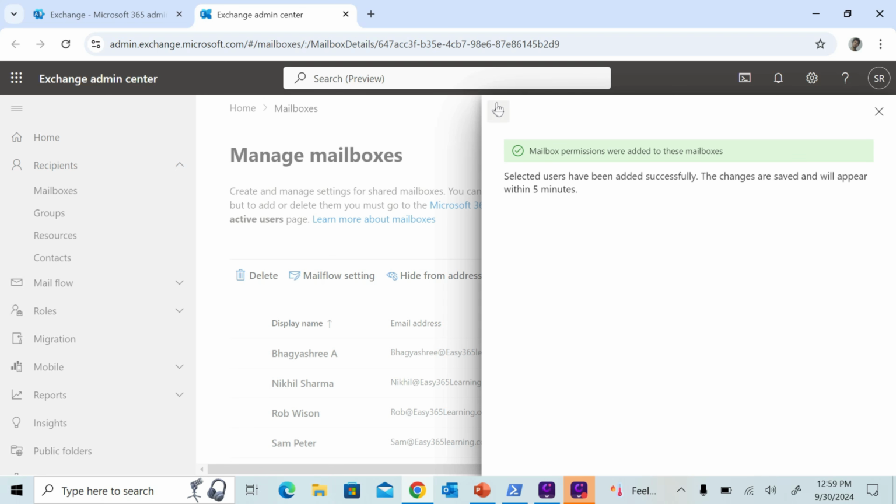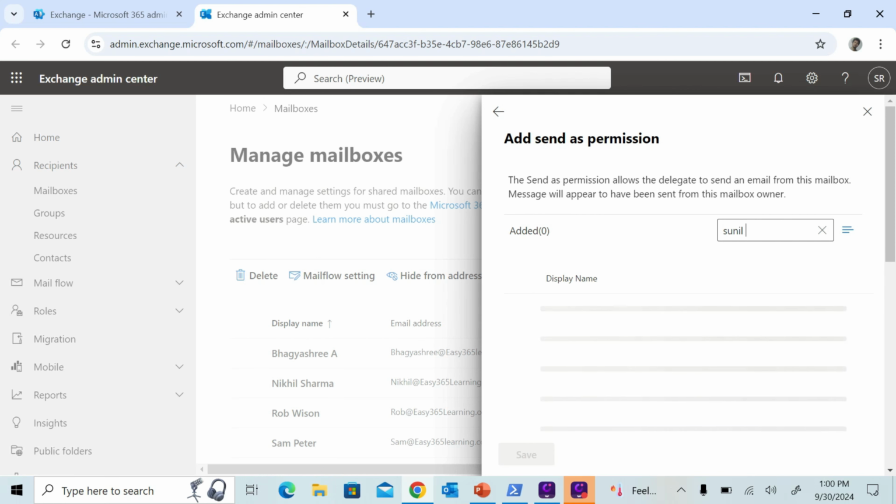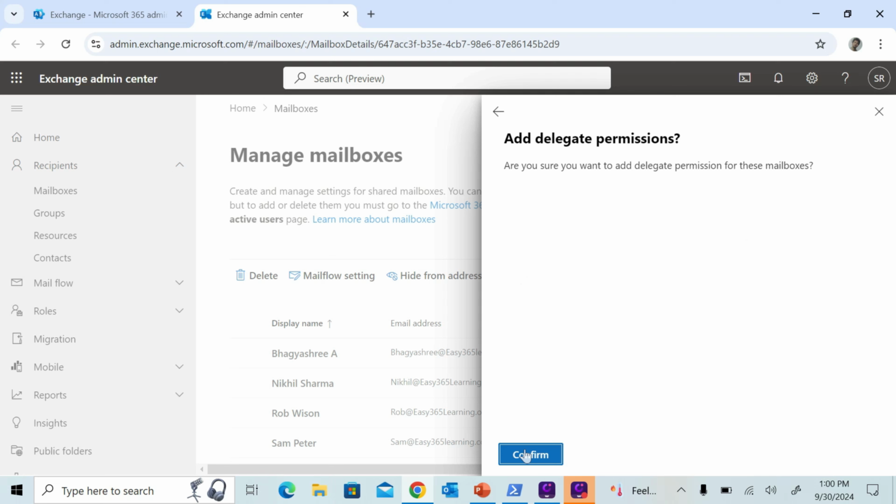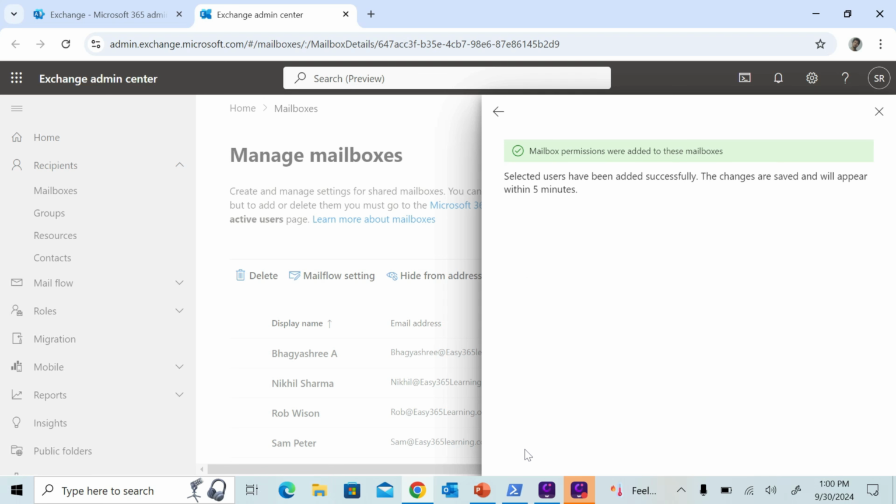If I need to go with Send As and Send on Behalf permission, I can click on Send As, click on Add members, and then I'll put my name over there, set this and Save and Confirm. So this is another way how we can create shared mailboxes in Microsoft 365.